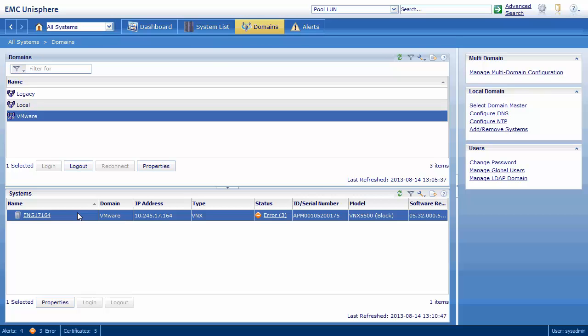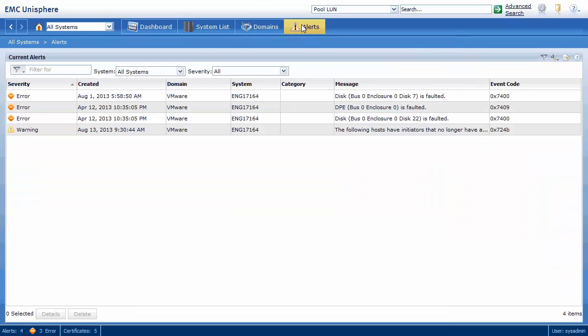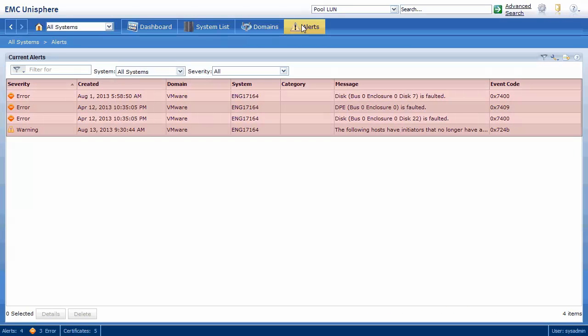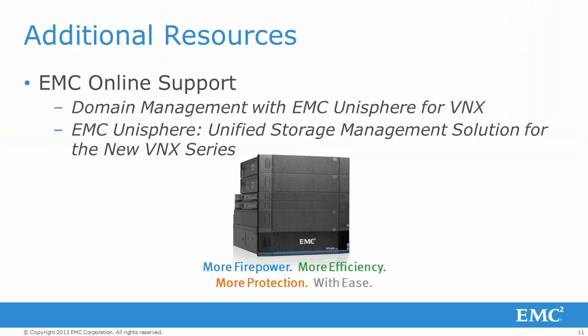Now let's take a look at the alerts page. The alerts page shows alerts for all the managed storage systems of this Unisphere session. For additional information regarding VNX domains, please see the following resources available on EMC Online Support.